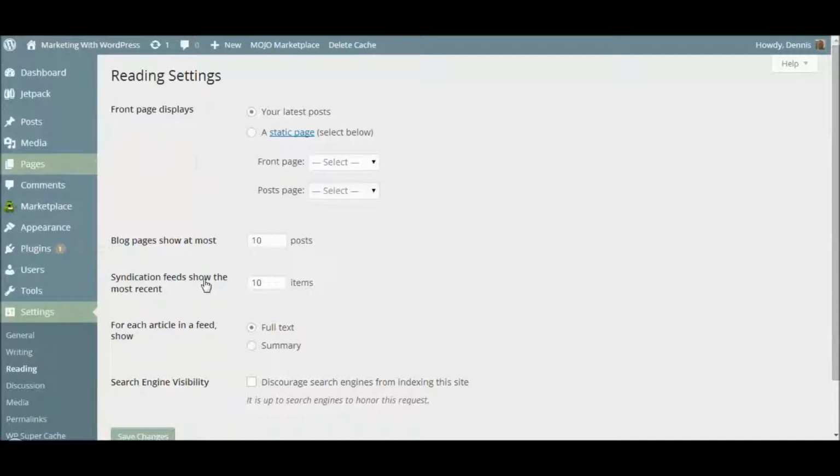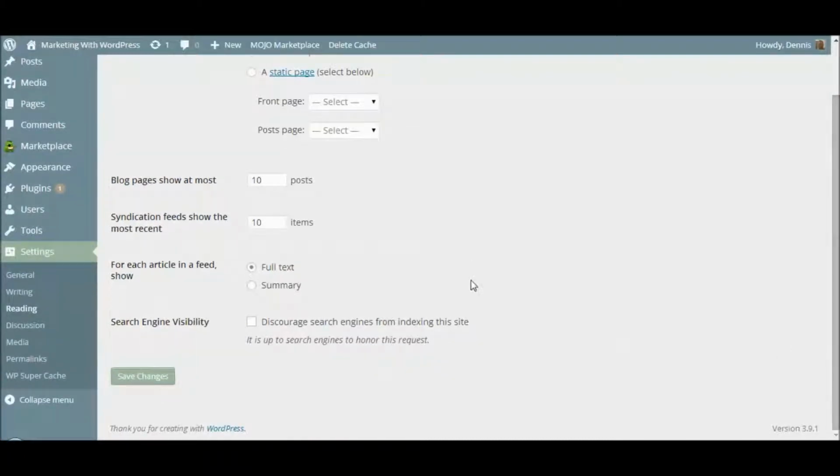These are your reading settings. You can set up what your front page displays according to your theme. You can have a static page and create a page, and then from this drop down list, once you have pages created, you can select a page that might be your default homepage instead. Search engine visibility. So if you don't want the site to index while you're setting it up, you can turn that off so you can have Google skip your site.